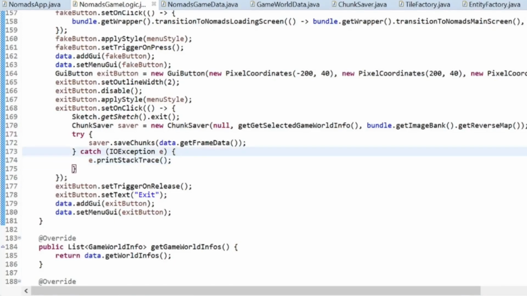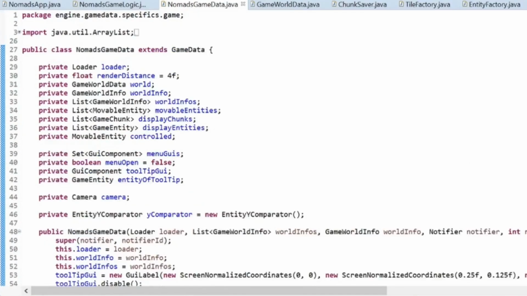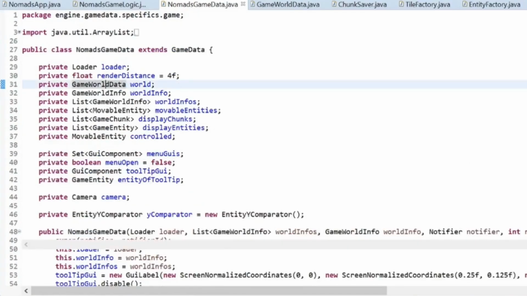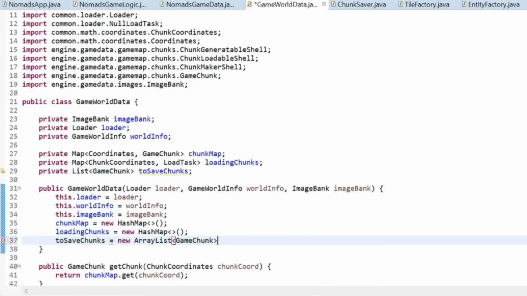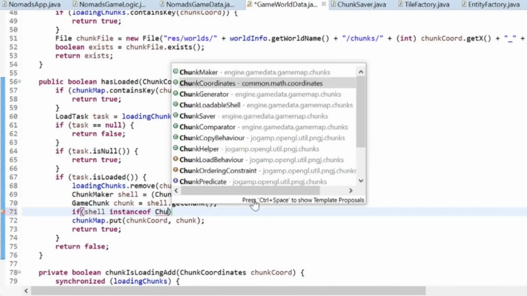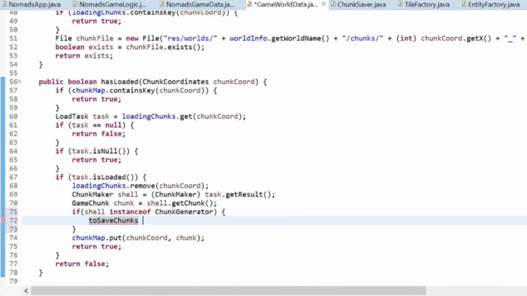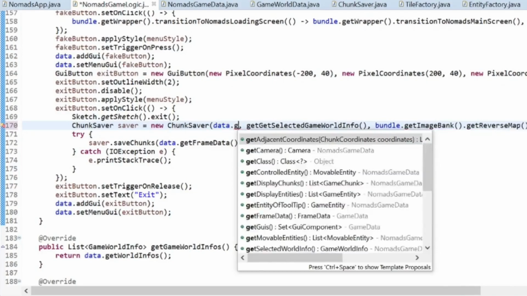Okay, so which chunks do we actually save? Let's go into our game world object in Nomads game data, where all the chunks are actually loaded and stored during game time. Alright, let's make a list of to-save chunks, which should store newly generated chunks and or edited chunks. Currently, the player can't actually edit the world, so let's only focus on newly generated chunks. So if a chunk is made through a chunk generator, add it to the list. Done. Make some getters for the list, and then go back to our exit code and call the getters.